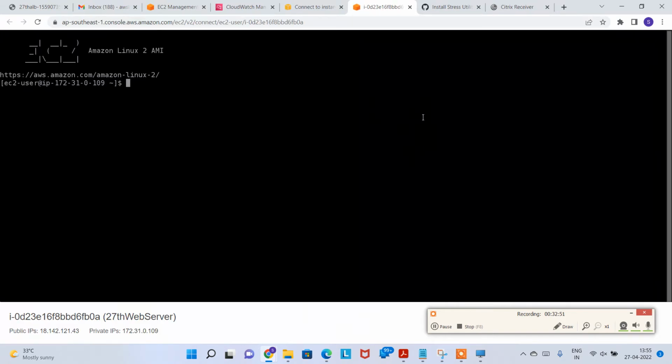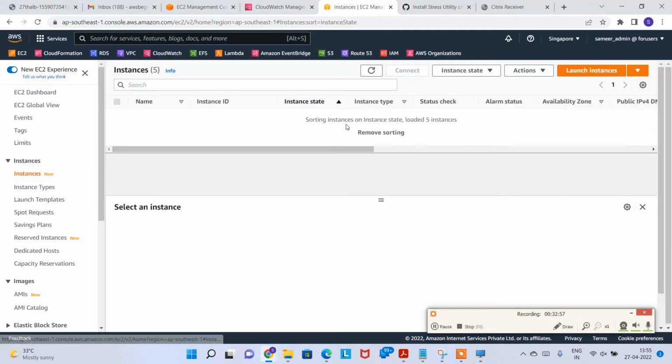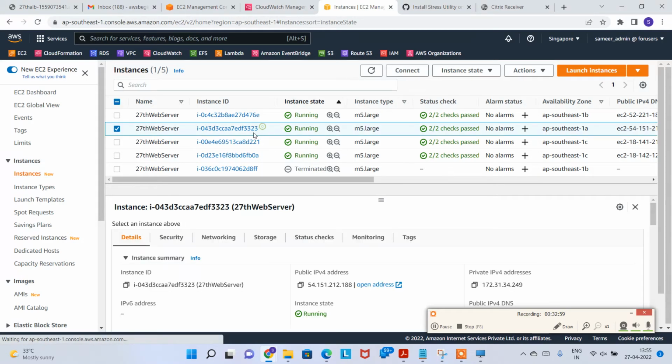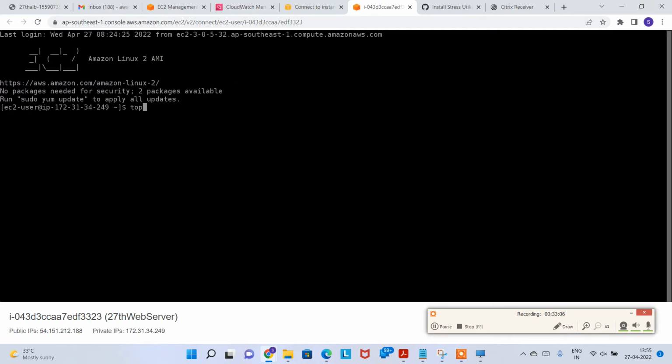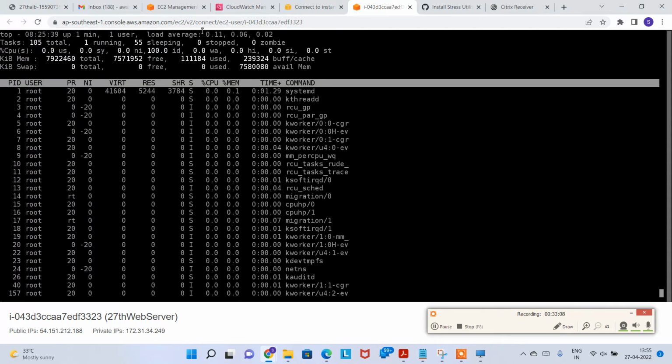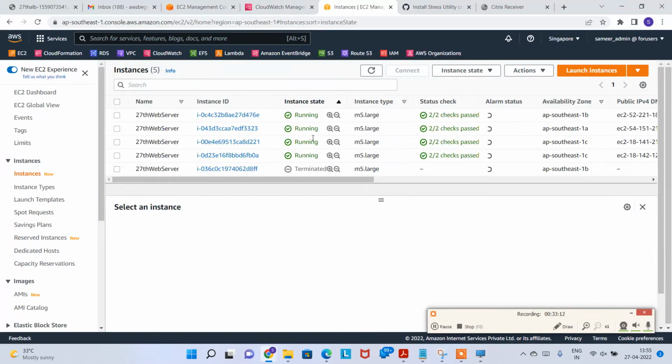Okay, I think all are good right now. So all are running. Let me click on the second one as well, just to make sure that all are running good without any issues. Okay, I think we are good. All four are running. So let's see what happens, whether the CloudWatch alarm goes down or not.